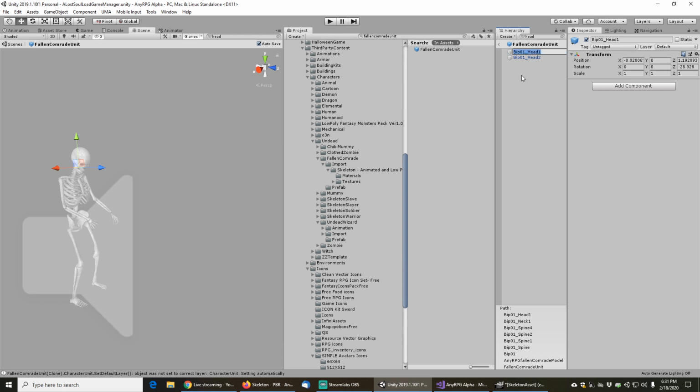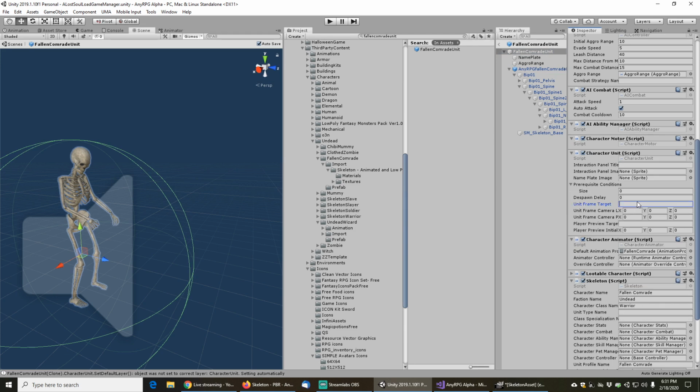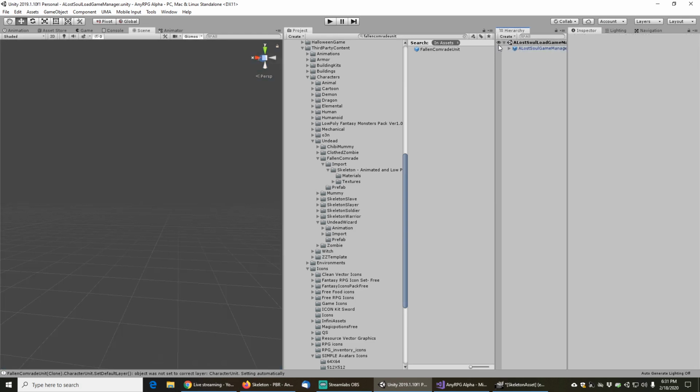So I'm going to hit F2, copy that, go back to his unit here, and open up his character unit, set the unit frame target to that value, and set the Z to 0.66, which means we'll be 2/3 of a meter away from him looking back at his face. For the player preview initial value, we'll set the Y to 1 so that we'll be looking more at his waist instead of his feet. That should be good for making him work in the preview manager there. Let's just press play.